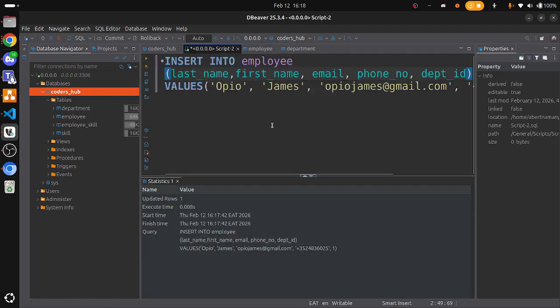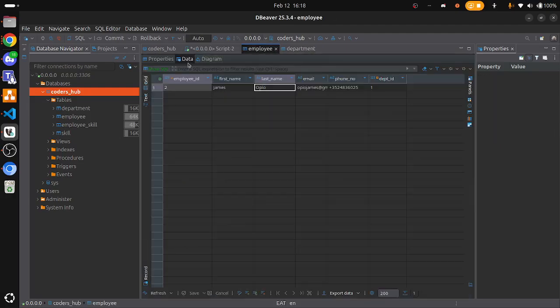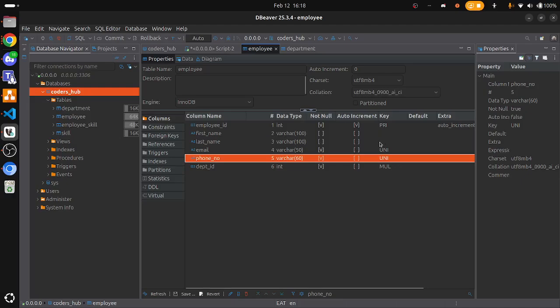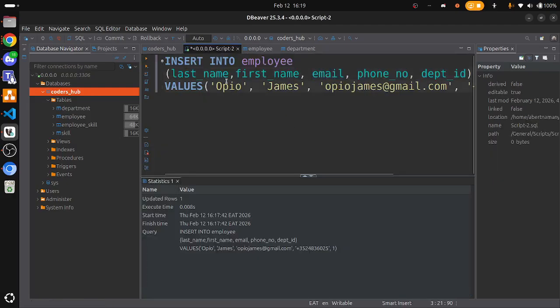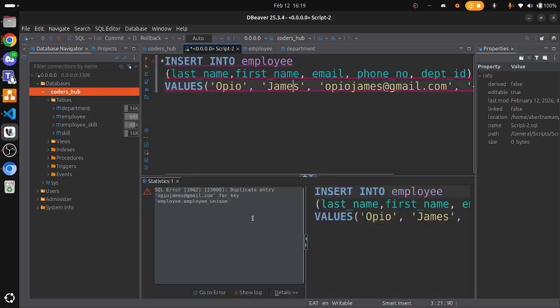If I try to run our script again, remember we said the employee email should be unique and shouldn't be used by any other employee. If you go back to the structure, go to properties, where's email? It should be unique. This is the symbol for unique, the key. If I run our script again without changing anything, it should fail. Yes, it's complaining that the employee email is not unique. So that's for the employee.